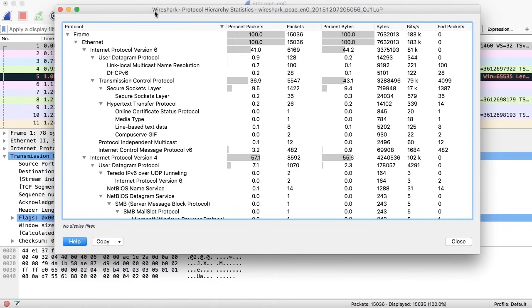So my layer 2 protocol is Ethernet. So underneath that, of course, we've got Internet Protocol version 6.